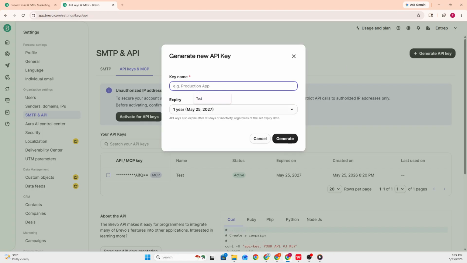When the API key setup window appears, move to the name field and enter the name you want to use for your new API key. In this example, the name entered is Test. Continue reviewing the information shown in the window to confirm the name is entered correctly.